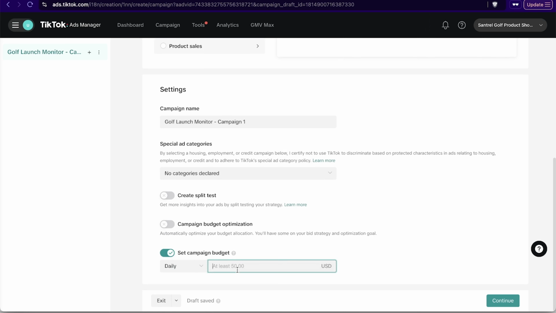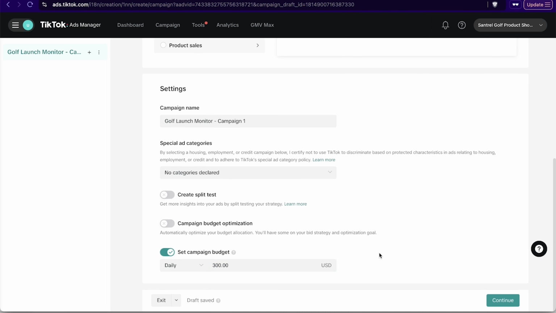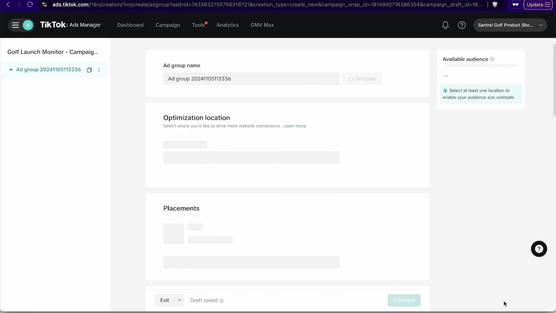Sometimes I do that just as a fail-safe in case I accidentally set the wrong budgets on the lower level. So maybe let's say I want to spend no more than $300 a day for this business, just like a maximum fail-safe, never get more than that. Now we can say continue, and the second level down.